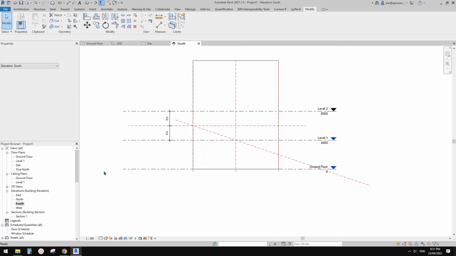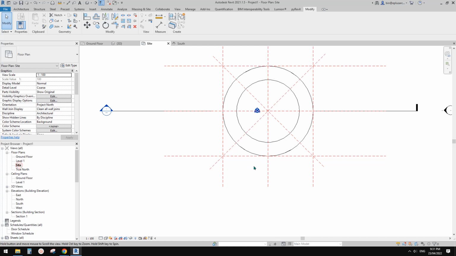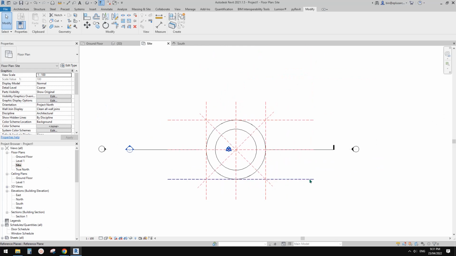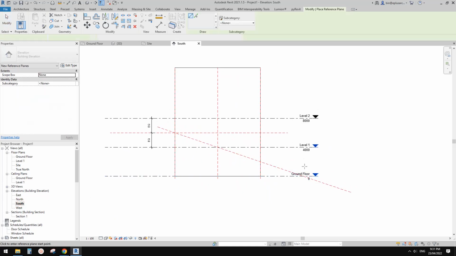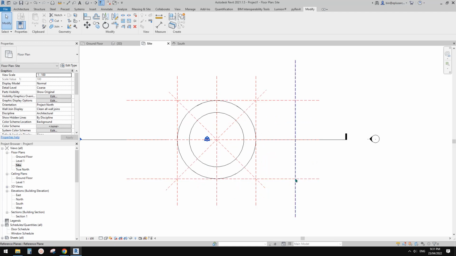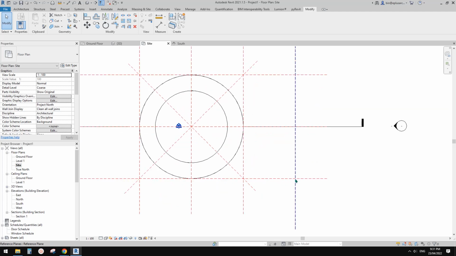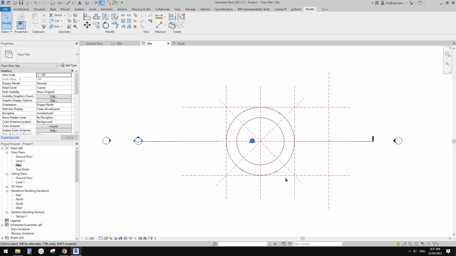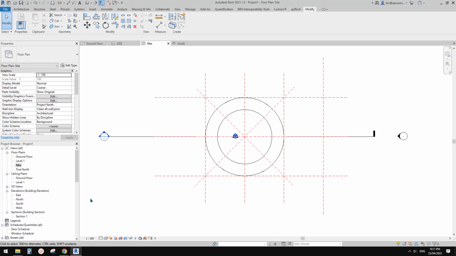So now let's have a look in site plan. We wanted to know where that point is. Maybe we go to south elevation, draw a reference plane here, and go back to the site plan. Now you know the point will be here, here, all the way here, around, and then go there. Okay, now we can start.